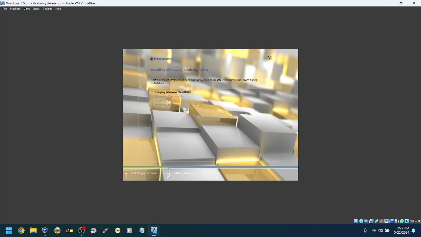It's on Windows 7 Academy Sigma. I seriously don't know what that's about. Yellow check marks. Very nice. Yeah, this text seriously blends in. It's hard to see. Man, and I'm so glad I'm back to doing shitty bootlegs. Anyways, we'll just let this continue expanding. Cue time lapse.